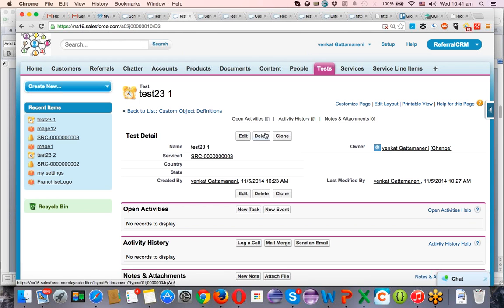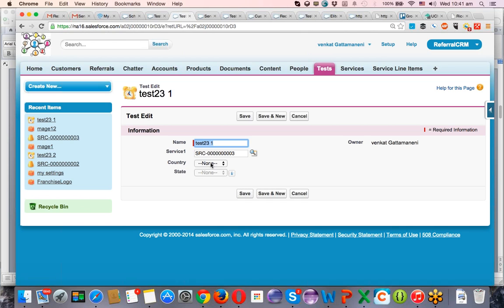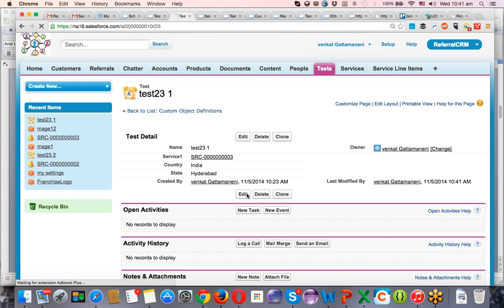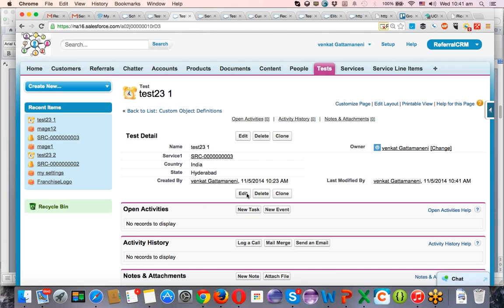Go back to the test object, and if you click on refresh, no need to refresh. I click on edit. Now I'm editing this. I'm selecting the country as India, and I can pick only these two values. I cannot pick San Francisco or Chicago when I'm selecting the country as India because we have made this field as dependent field based on the country. Click on save. So with that you can optimize your picklist values and data quality for your system.